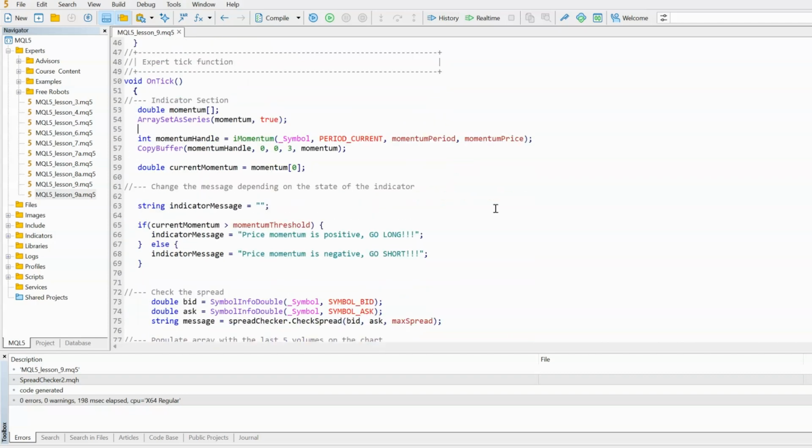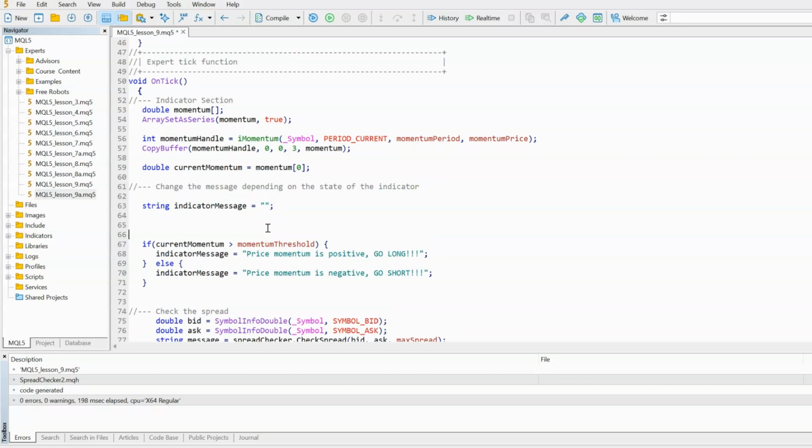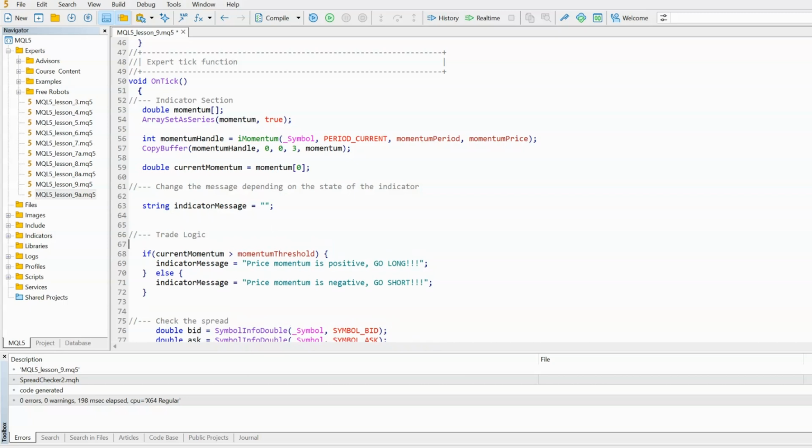So we need to come down to the OnTick function here, which is where the bulk of our code is. We've got our indicator section where we set up our indicator. We've got our message area, which actually has the trade logic we want. So what we're going to do is split this up, and we're going to have a section here for trade logic. And we need to do a few things.